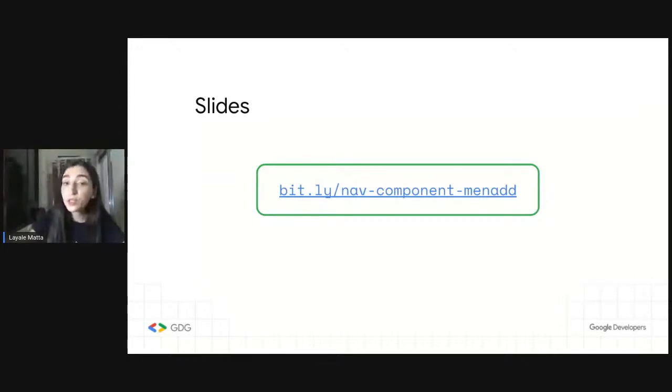Yes, the navigation component that I've just talked about, it's actually in Android applications. So Android mobile applications.